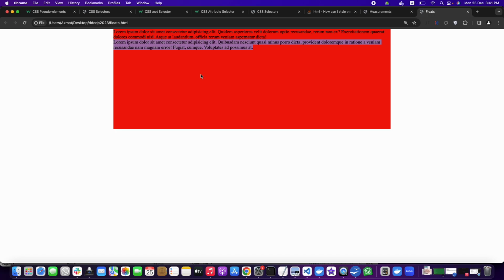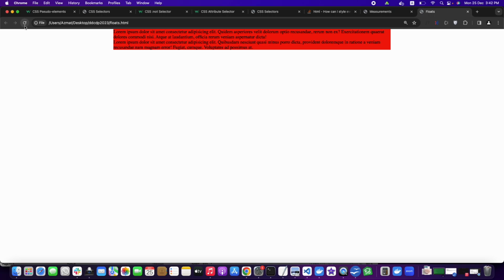What should be the height of the div right now? Okay, anybody? If I refresh the page, because I have removed height from the main div, the text overflows. Exactly. Got it? Yes. Now this is one div.